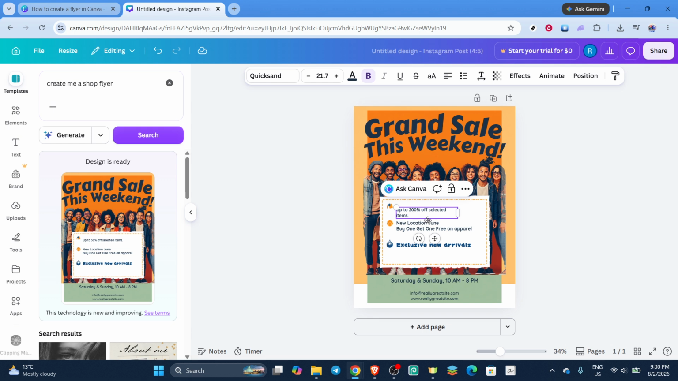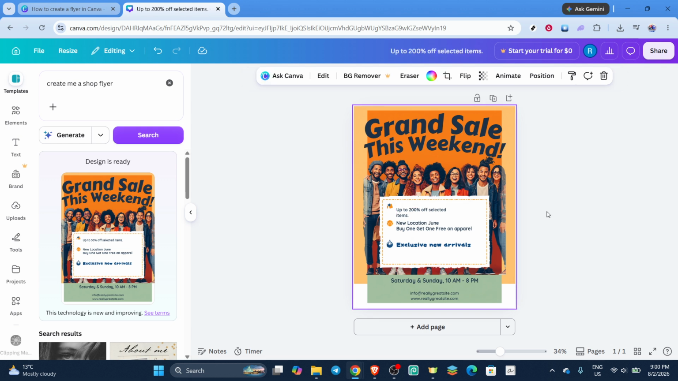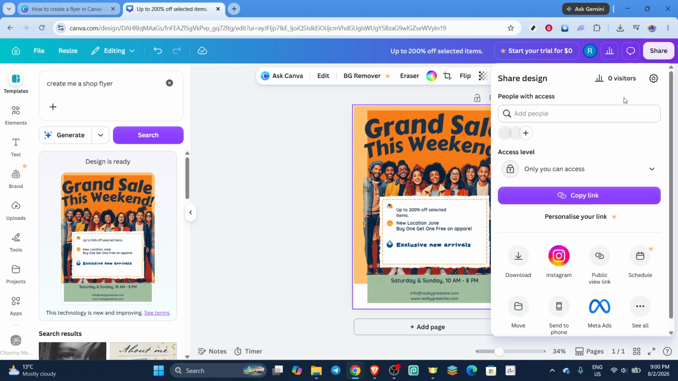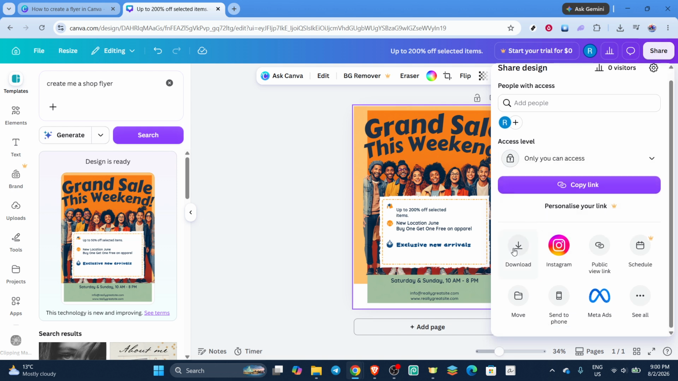When you're done, use the Share or Download option in the top right area of Canva to save your flyer. Choose the file type that fits your needs, such as PNG for digital sharing or PDF for printing. If you're printing the flyer, PDF is usually the better choice because it keeps the layout clean and professional.